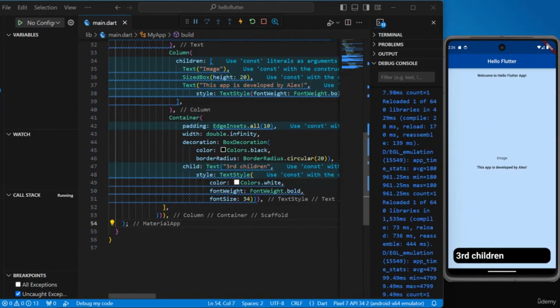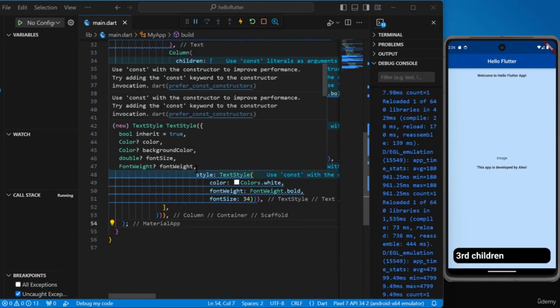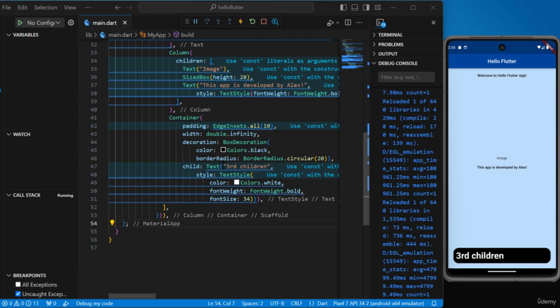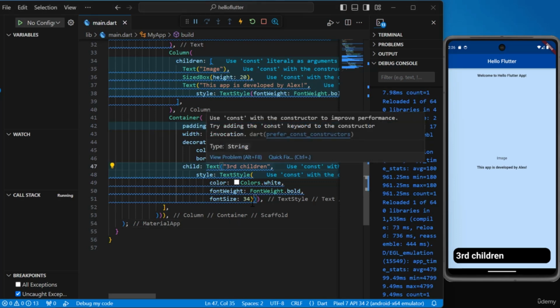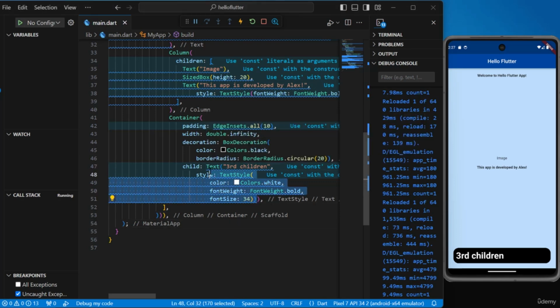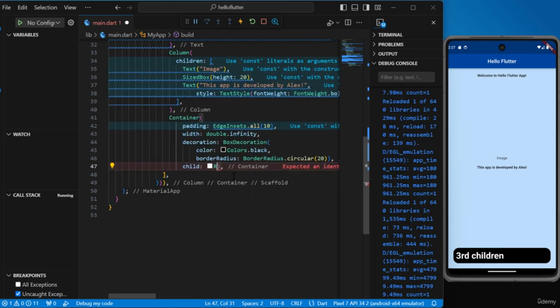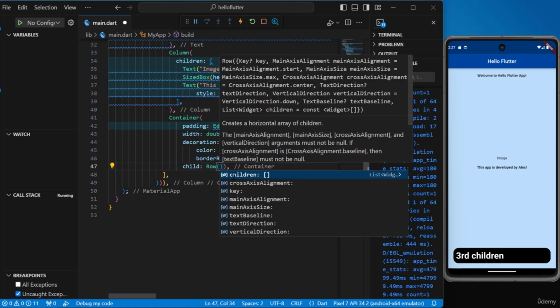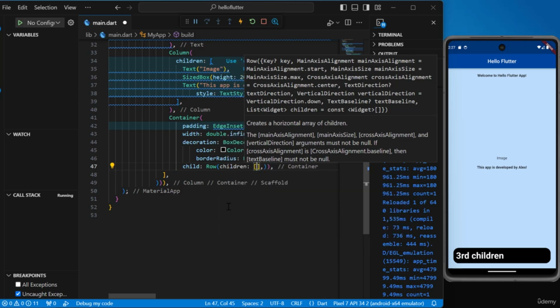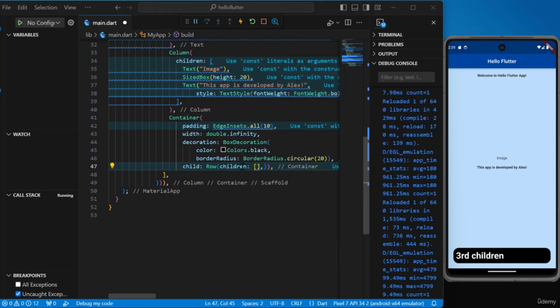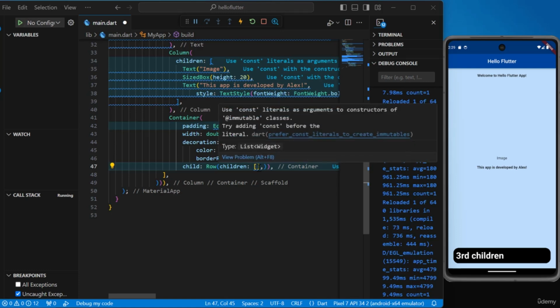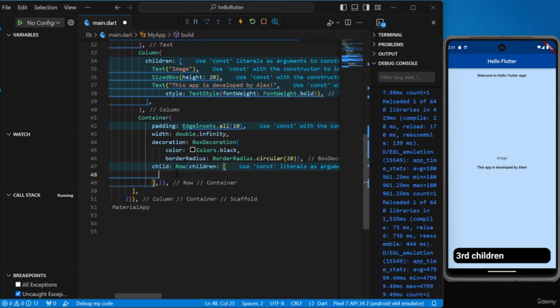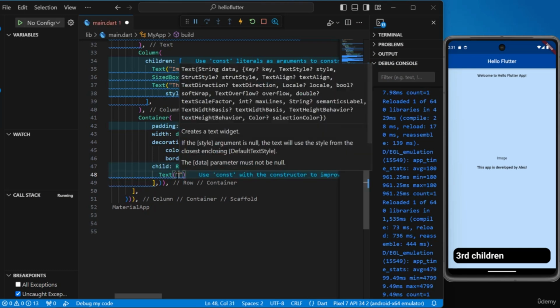So now let's remove this text and change it to row. So let's see where the text has ended. So if you click at the open parenthesis, you will get the end of this parenthesis. So let's remove this and replace it with row. Now this row is similar to column. It also has children, and it also has main axis alignment and cross axis alignment. So inside of the children argument, there can be multiple widgets. So let's create some. So let's create 3 text widgets over here.